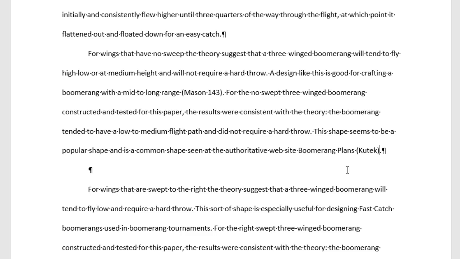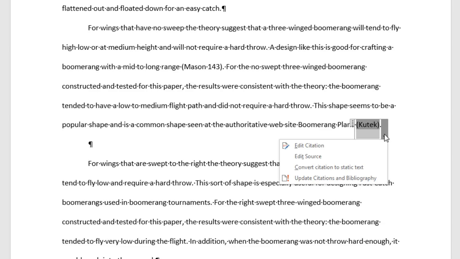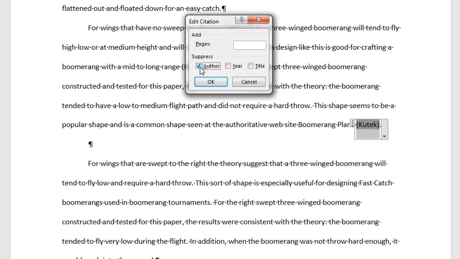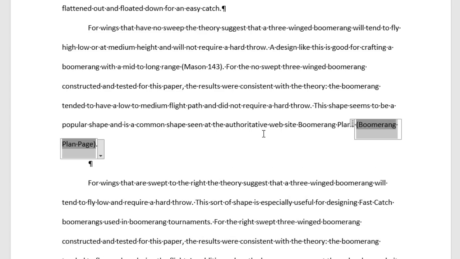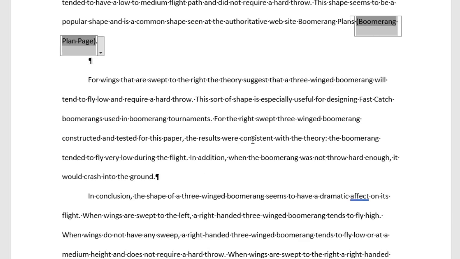Click OK. Now, this is a web page, so we're not going to list the author. I'm going to click the drop down, Edit Citation, and I want to suppress the author and show the title. Click OK. Now, we've added 3 citations and 3 sources. Now, we want to see how to add a footnote.